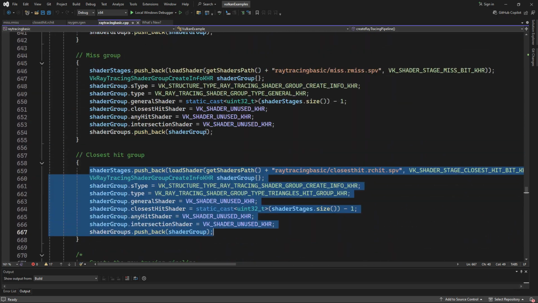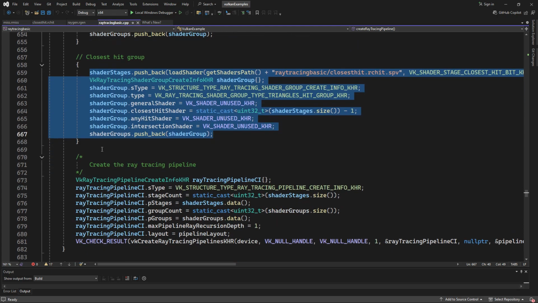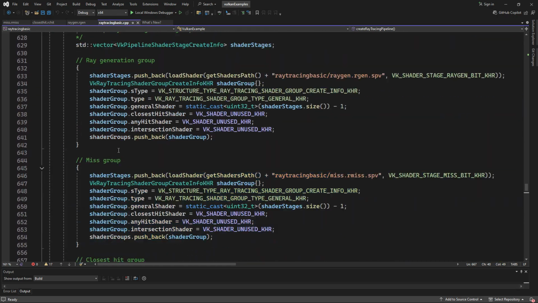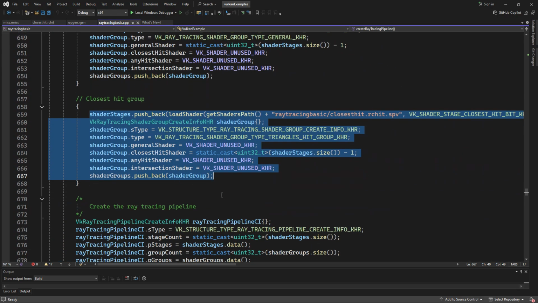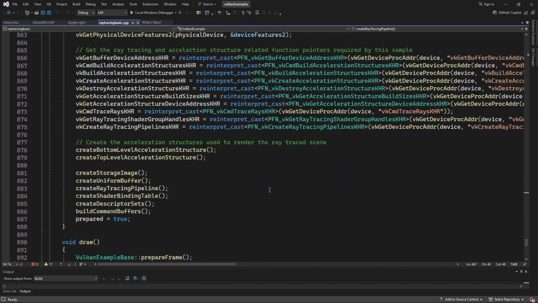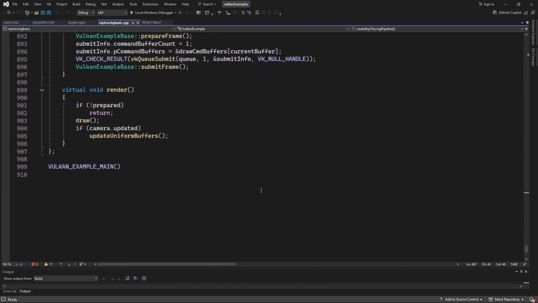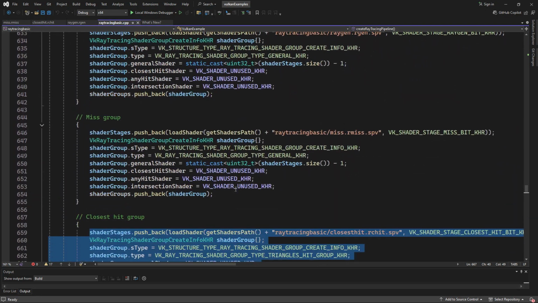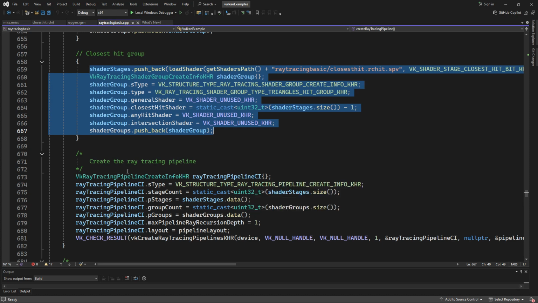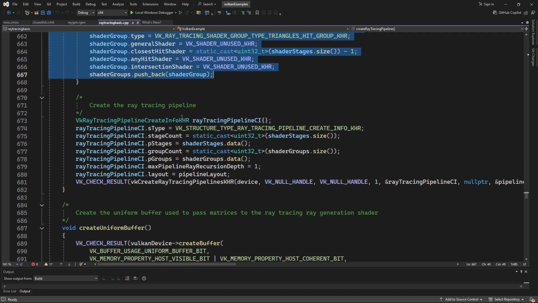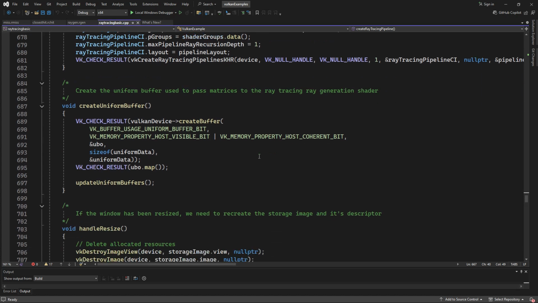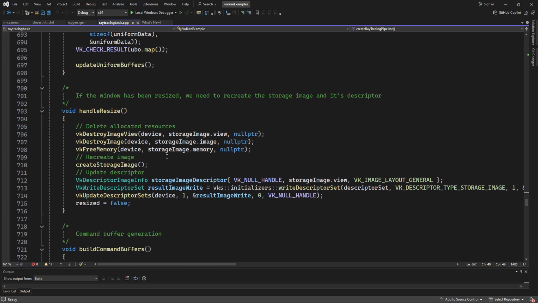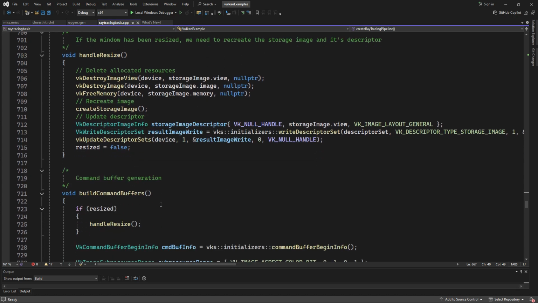After this, we have about 230, 240 lines of code left. I'm not complaining. So, the ray tracing pipeline, uniform buffer stuff. Recreate the storage image, which is like recreating the swap chain. I did a video on this topic.